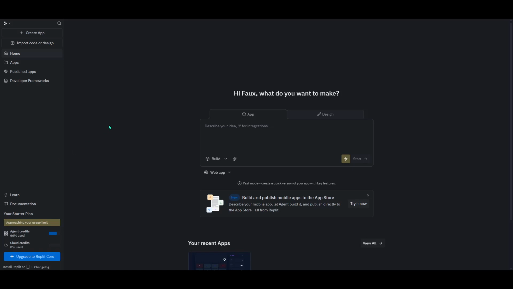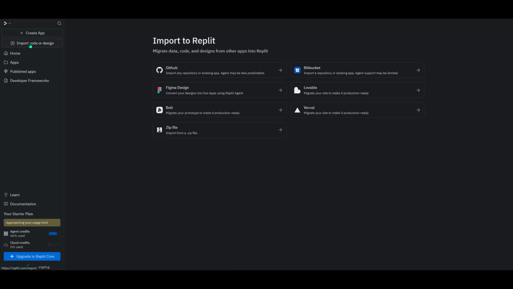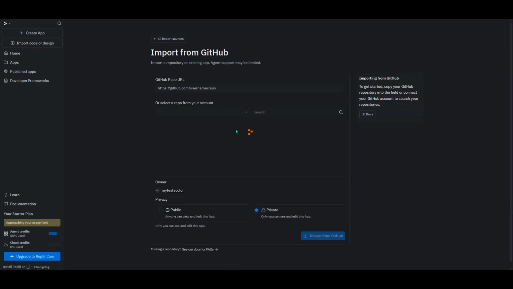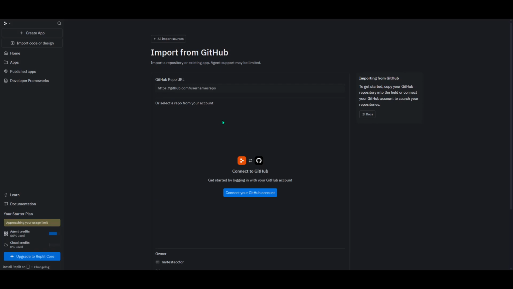At the top left, look for the Import option and click it. This is Replit's quick path for pulling code from external sources, and it saves you from copying files manually. When the import panel opens, choose GitHub. Replit supports importing directly from GitHub to make the process smooth and reliable.